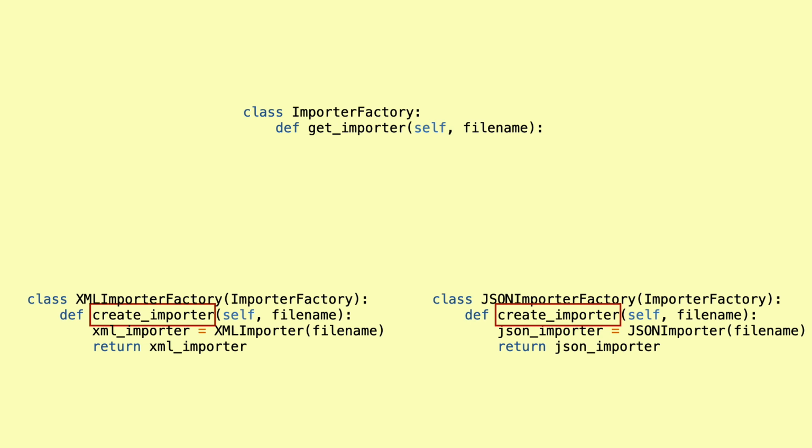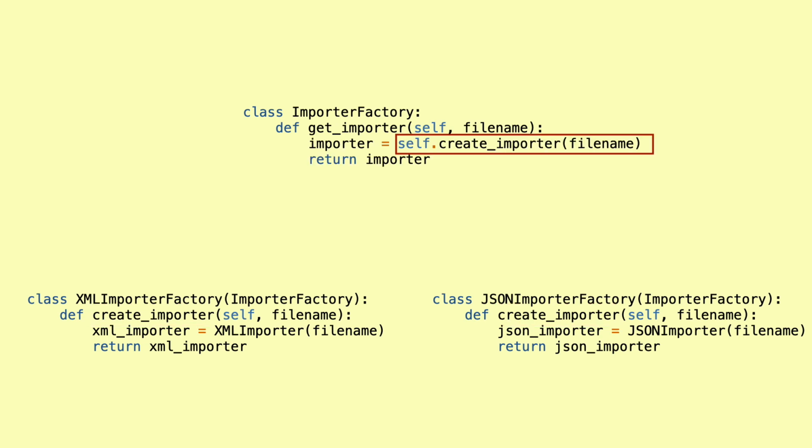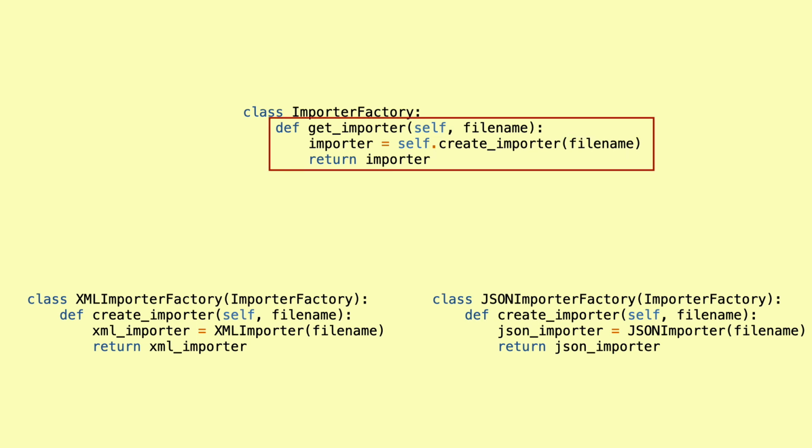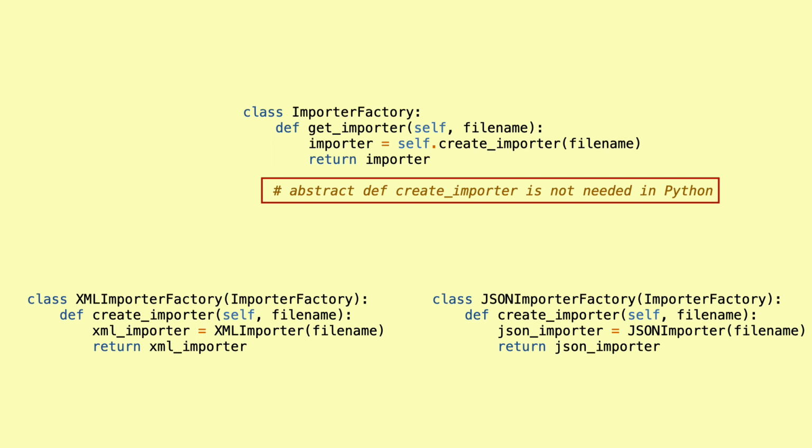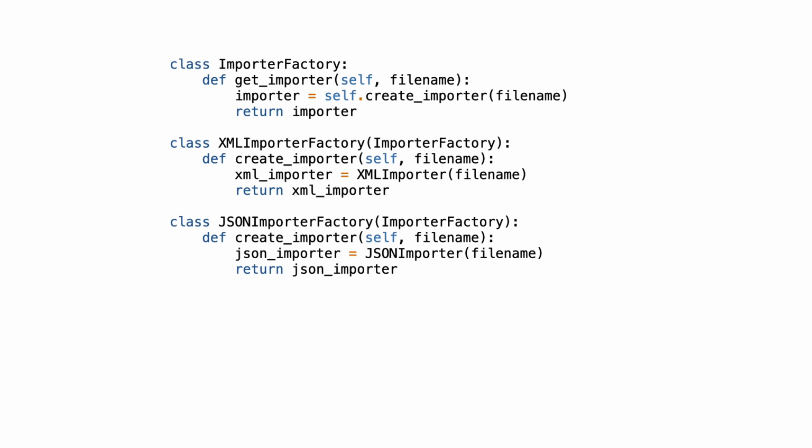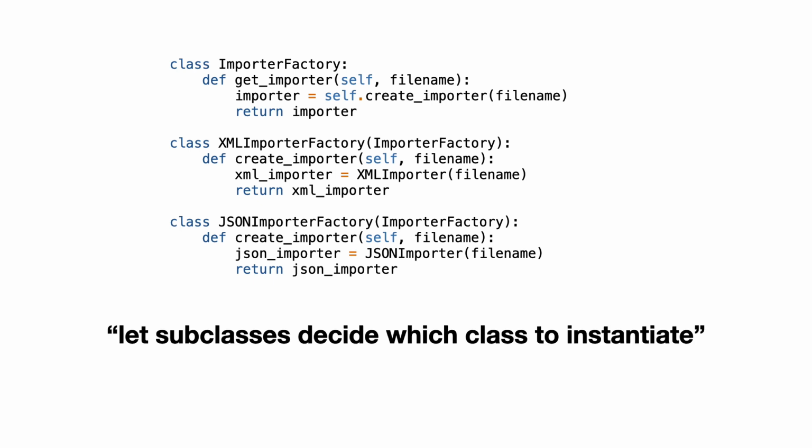We are not overriding the getImporter method here. Instead, the getImporter method will call the createImporter methods. And since the factory subclasses inherit from importer factory, they will also inherit the getImporter method. Notice that in a dynamic language like Python, you do not need to define an abstract method createImporter in the base class. Here are the base class and two subclasses. As you see, the subclasses are responsible for creating the importer objects. This technique is described in the factory method pattern, where it says, "Let subclasses decide which class to instantiate."